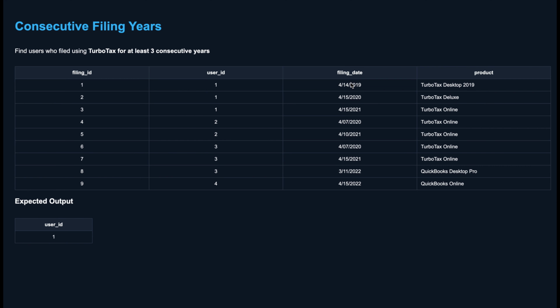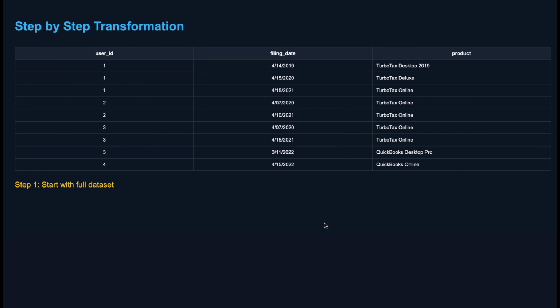So now here's the tricky part. How do we actually detect consecutive years in SQL? We don't have a built-in function for that. But what we need is a clever transformation trick. And that's exactly what we will build step by step now. So let's start with the full data set exactly as it is. And at this point, we are not making any assumptions. We are just observing the raw data.